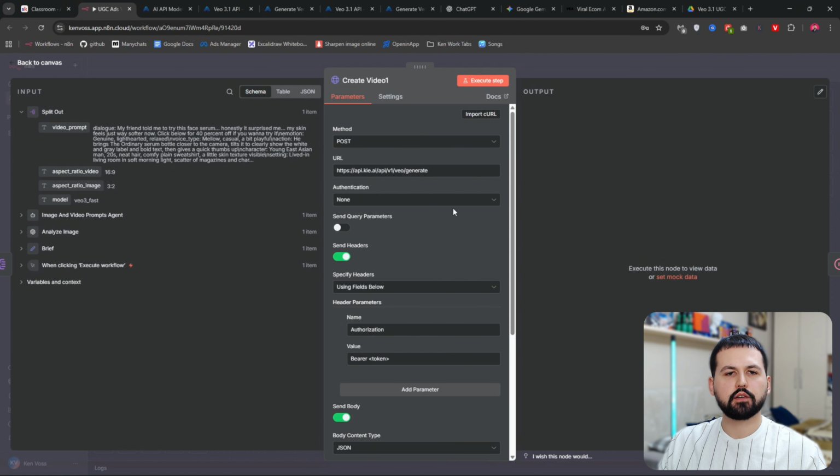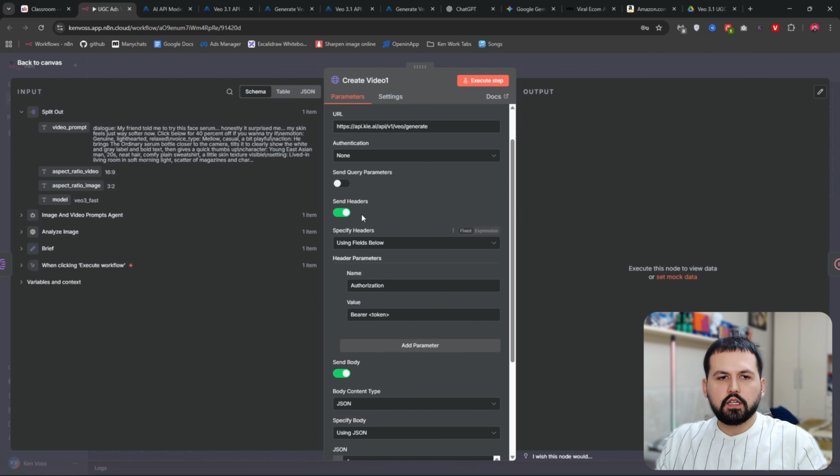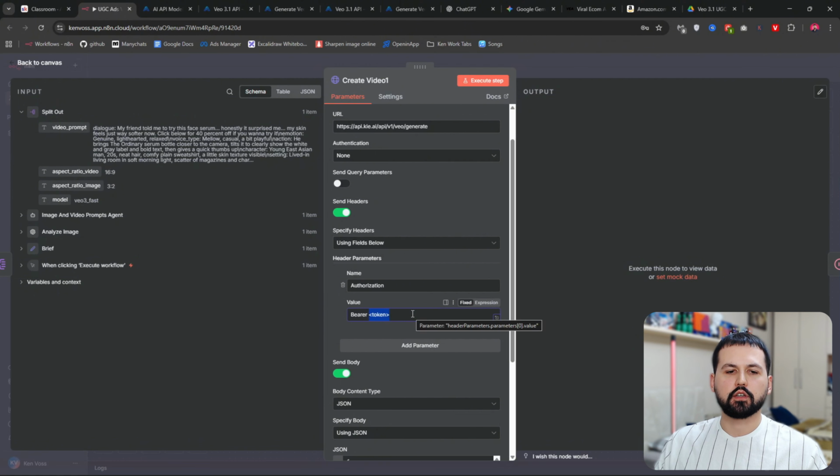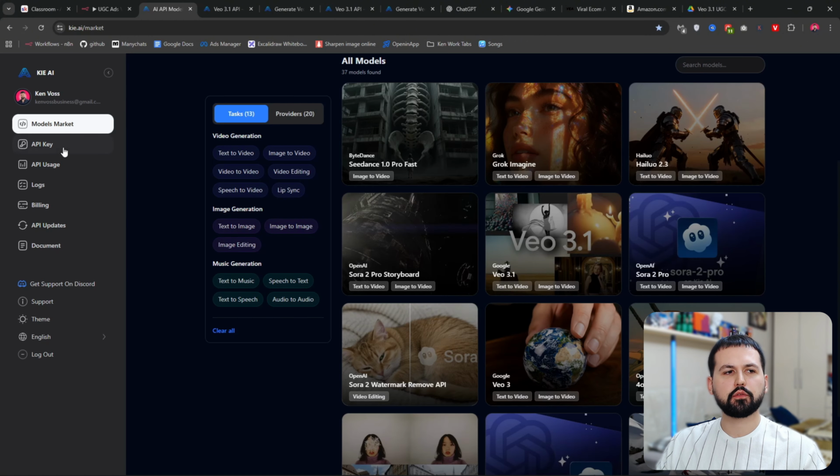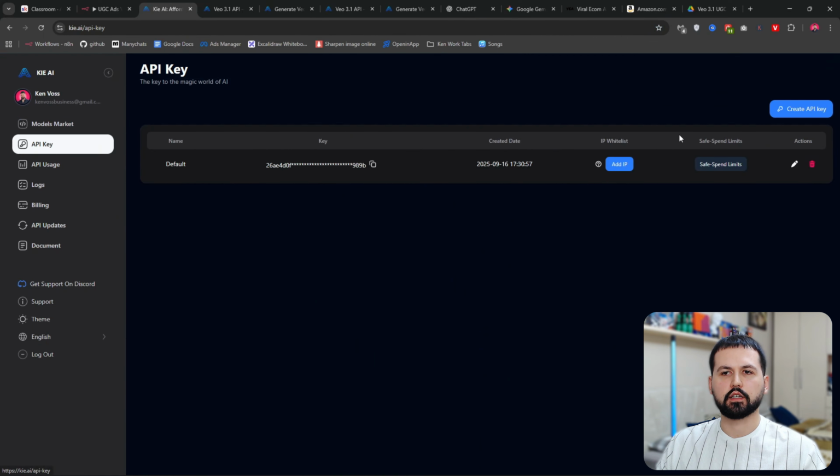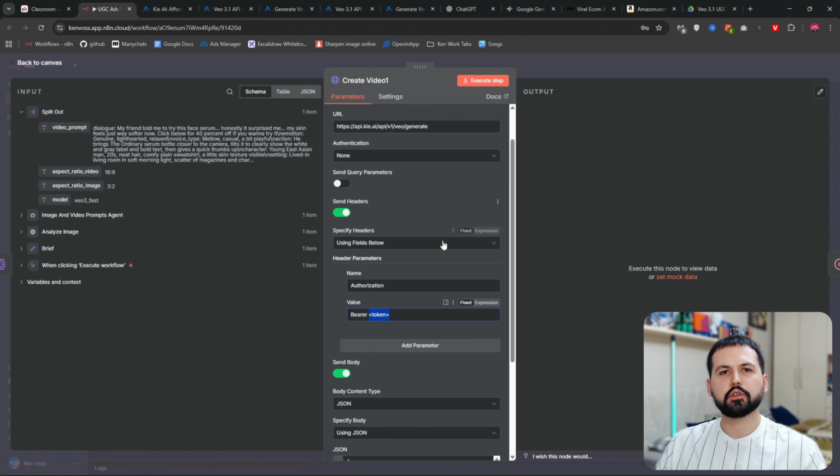As we see now, we have some fields filled up for us. We don't have to move anything from the URL. The method leave it as post. Now for these send headers, we just have to enter our API key from key.ai. To get that, just go into your profile and search for API key on the left. Click on create API key and it should be ready. Just make sure you fill the account up with some credits. I think the minimum was $5. It is more than enough to create plenty of videos. You just remove this token right here and paste your API key.